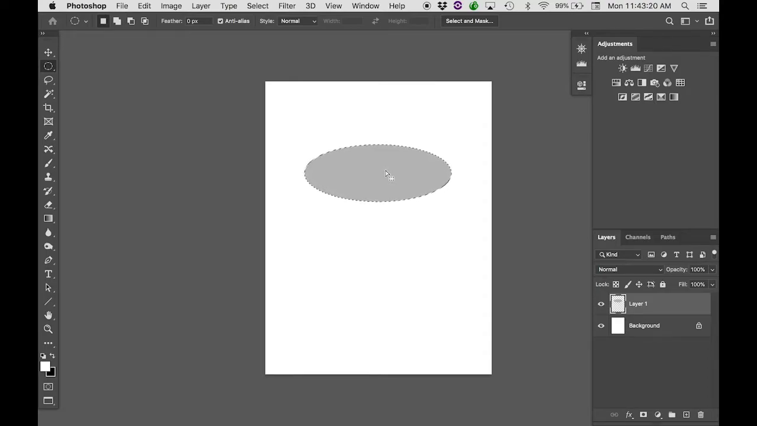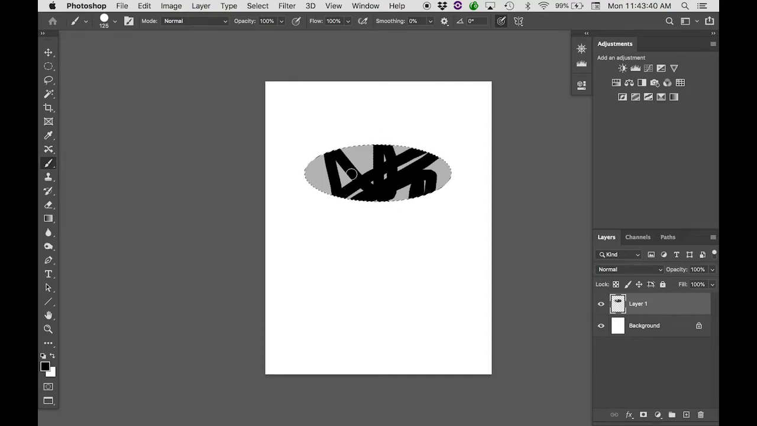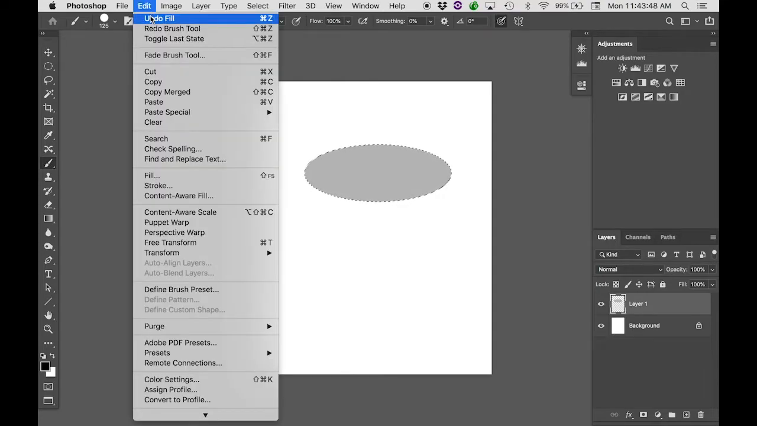So if I were to grab a paintbrush, fast way to get to the paintbrush, you can hit B on the keyboard, or you can pop over to the side and click on your paintbrush. Make sure it's the brush, not a pencil or anything funny like that. And if I were to paint in it now, let's say I grab some black paint and I paint it in here. Well, first off, you can see it can only paint inside the selected area, and that looks terrible. I'm going to undo that. Control Z or Command Z or Edit, Step Backwards or Undo.